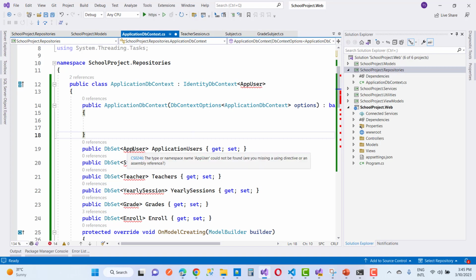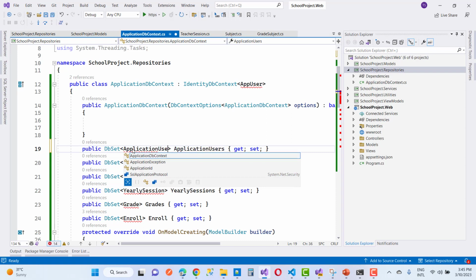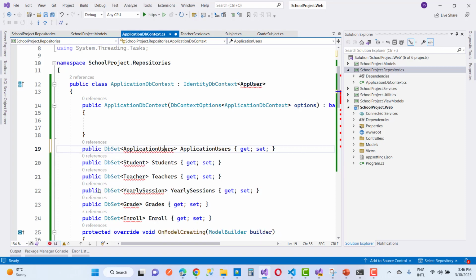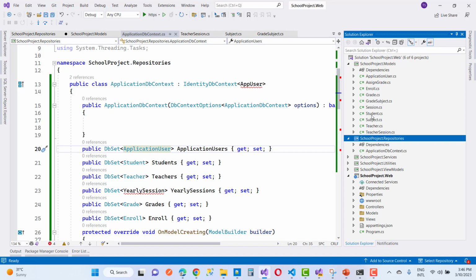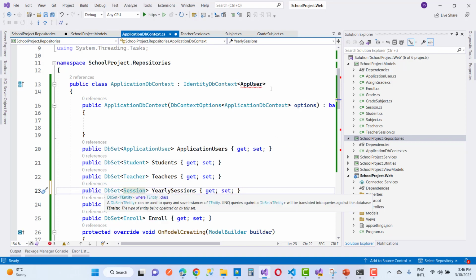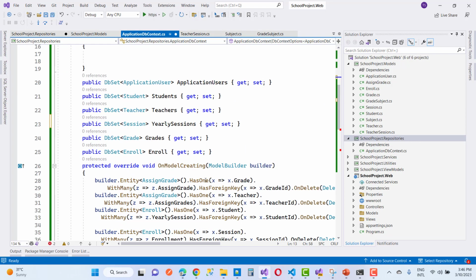Now in the application users, so here we have the application users. Just now press Ctrl+dot and add a reference of the application models, and all these are student, teacher, yearly session, and not actually yearly session. Here we have the class that is the session. So resolve. Okay, also you can see in the application DB context right here, there is no need.